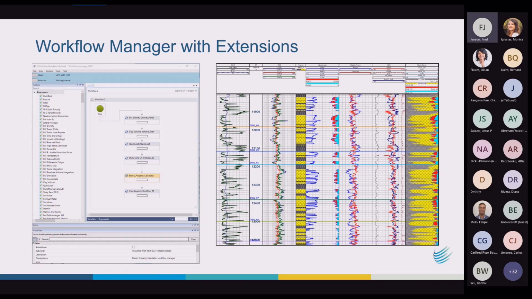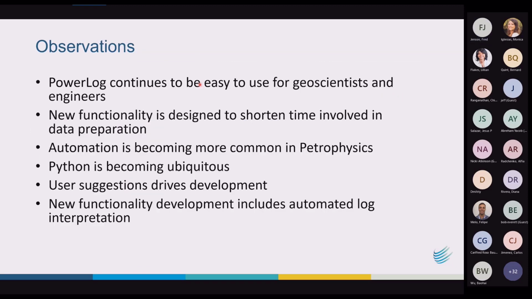Here's your elastic properties. You can see that this lower zone is probably going to be the easier zone to frac. And indeed, that is the pay zone, and that is the zone that the clients are fracking in these wells. And that's an example of that. And let me make some observations that PowerLog continues to be easy to use for geoscientists and engineers.